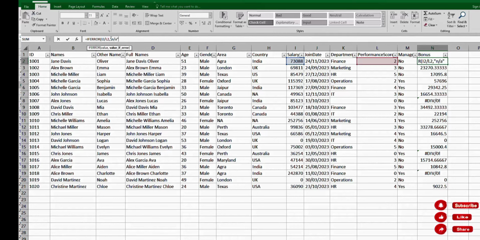This is not find and replace like we did before. This is not replacing missing values. This is putting text in a formula. So when you want to put text in a formula, put it in quotation marks or speech marks. So you put, if this division has an error, display not applicable. You can decide to put zero, you can decide to leave it blank, as you wish.